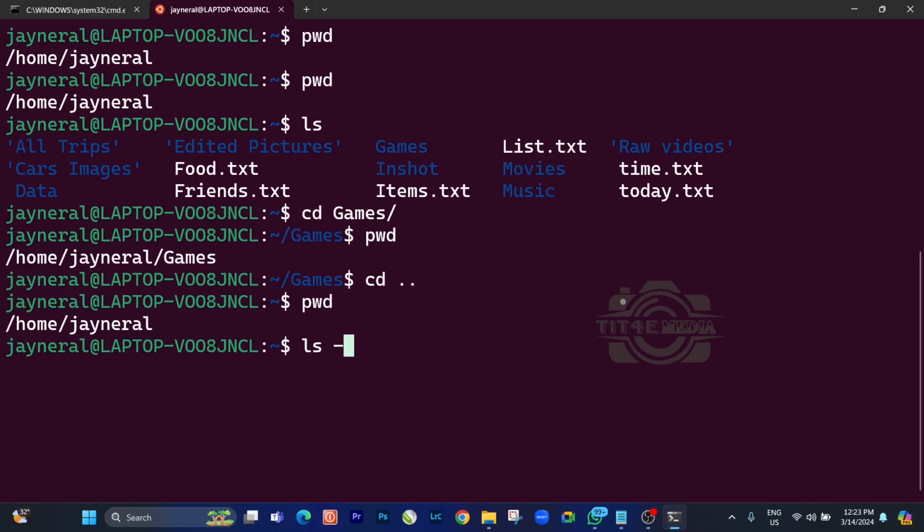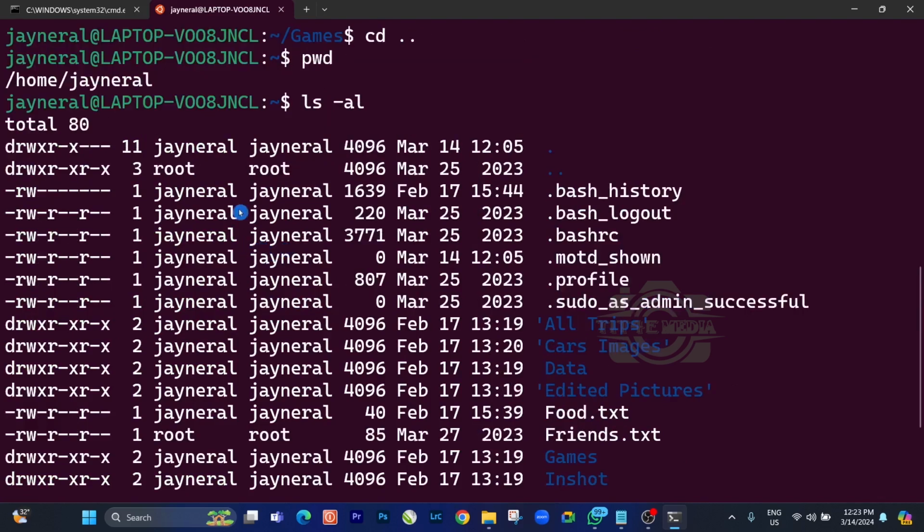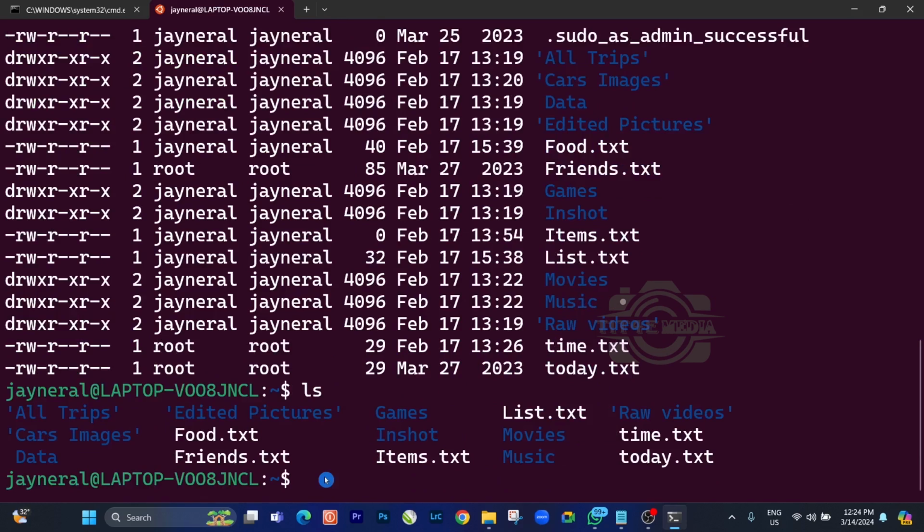Okay, so let us list out the files that are found in this username general by pressing ls -al. You do this and you have all these many things. These are saying that there's a file called bash history and there's also a folder called trips, cars, image, data. Now what this is telling you is that this file was created on February 17 at 1:20 p.m. Let us list out the folders that are found here.